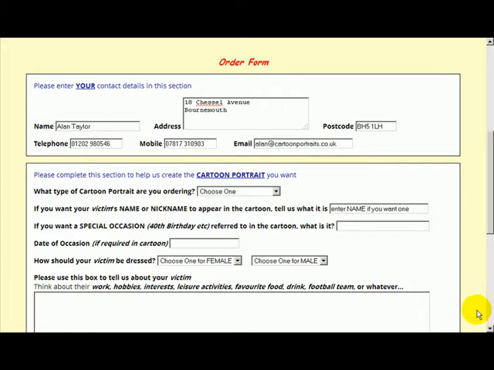Hi, I'm just going to walk you through this order form now. So if you follow my cursor around the screen, you'll see where I'm at. So first of all, just enter your contact details like I've done. And then in this section, you can choose one of these four types of cartoon portrait.